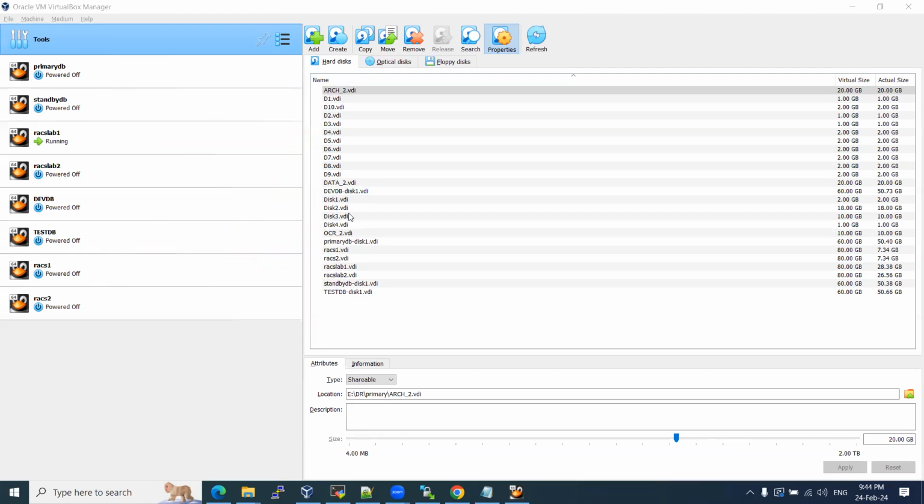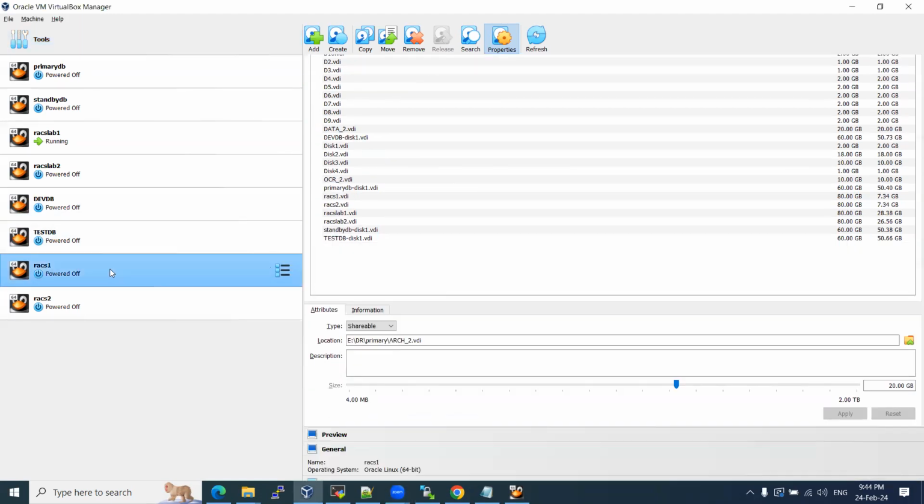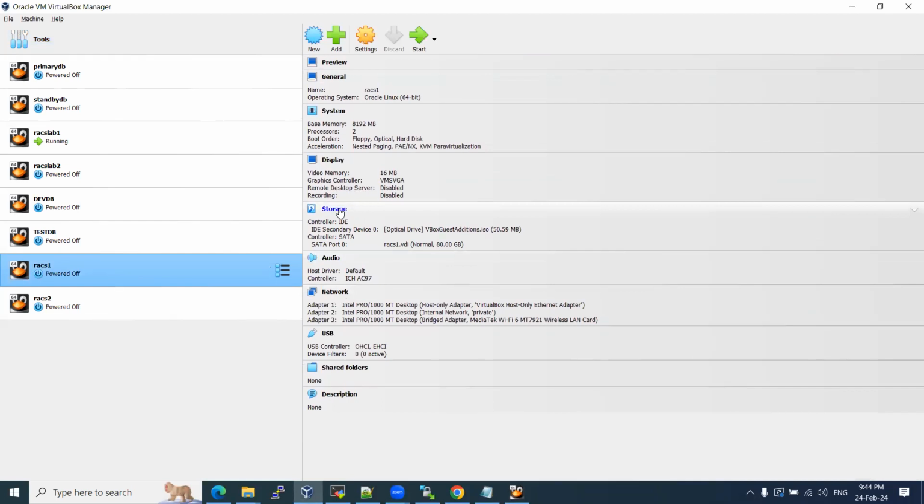If you are using 3 node RAC, all these 3 groups we need to add to all the 3 machines. If you are using 10 node, 3 groups only we are going to create. These 3 disks you need to assign to 10 nodes. That is where. Okay, let me add those disk groups.